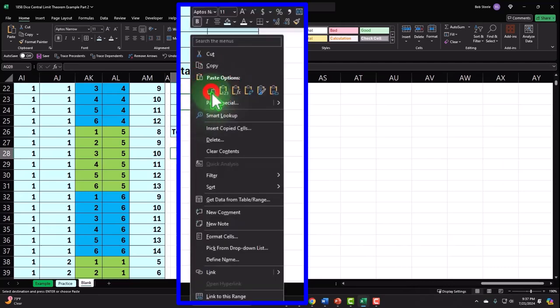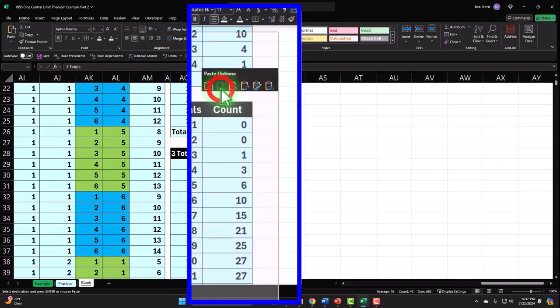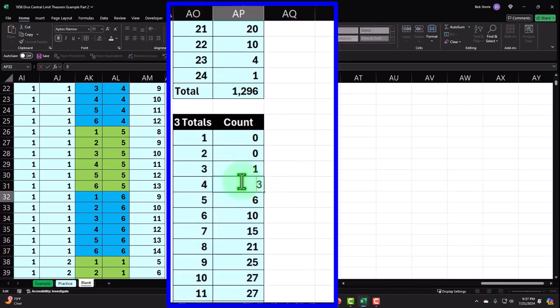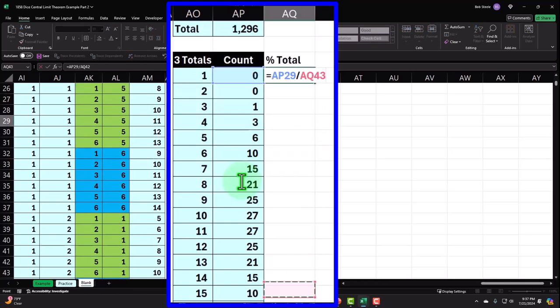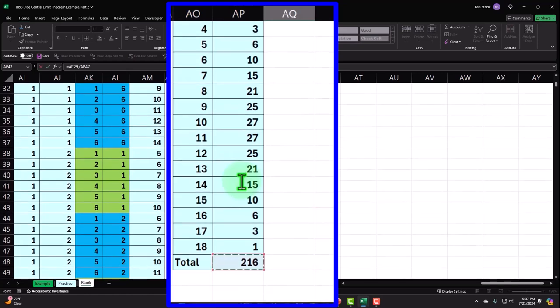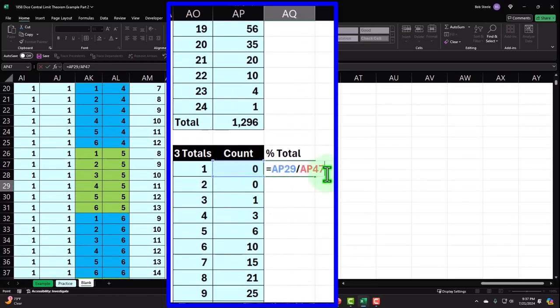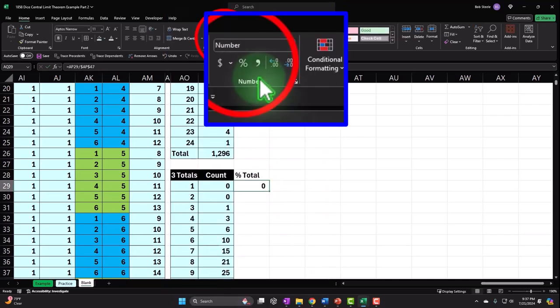So I'm going to paste it normal. And then I'm going to paste it 1, 2, 3 so I get the formatting, but it's static, just to make sure I'm not pulling any formulas that are going to mess things up. There's the static numbers. We're going to take the percent of the total. So this will be equal to this number divided by the total, which was 216 for before. I want to make that second bit absolute, F4 on the keyboard, dollar sign before the letter and the number, and enter. Let's make it a percent, and a couple decimals.